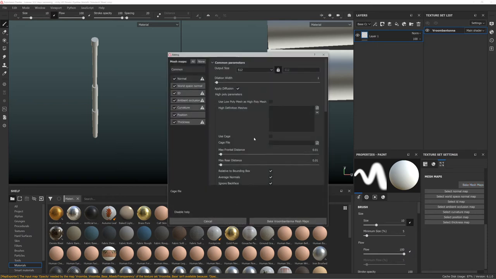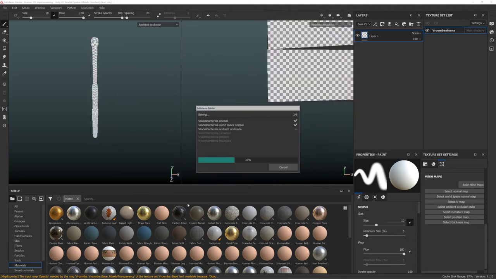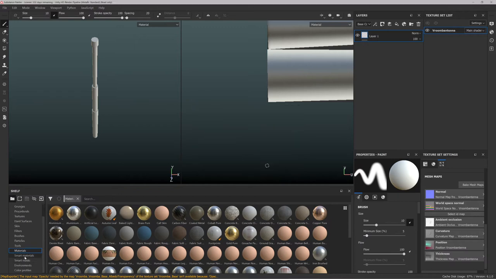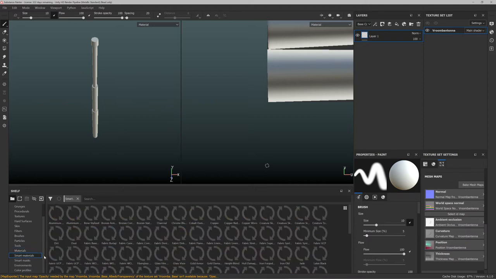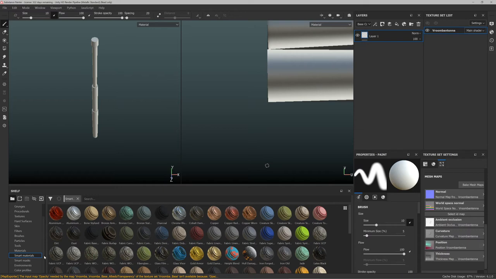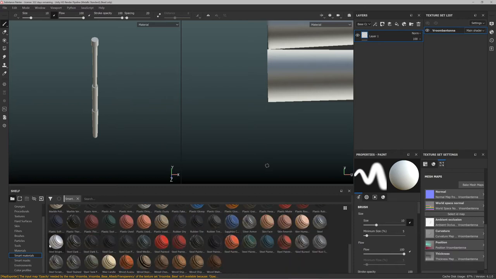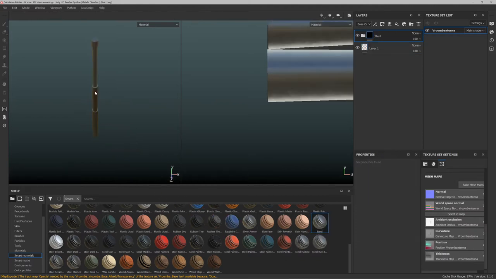All right, bake this. 512 is fine. This does not need to be big. All we need is it to be metal and for that to automatically close on its own. All right, smart materials. Load. All right, scroll down, give me that steel. Steel bright. Oh, nope, just steel. There we go. Perfect. That's all. That's everything we need.